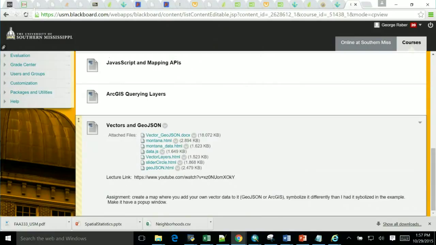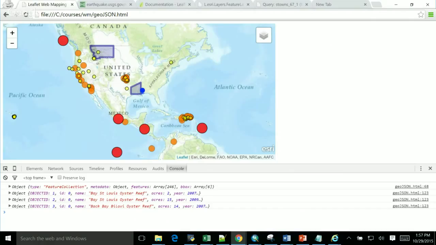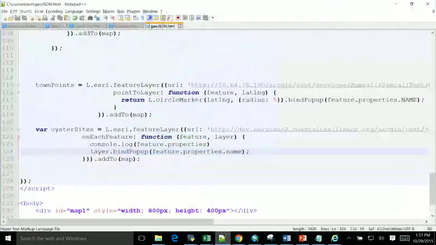Or it could be ArcGIS. Now in the background, ArcGIS is really creating GeoJSON. So once it's done doing what it does, in fact, I can prove that this on each feature is returning GeoJSON. We saw it when we put it in the console window. The point to layer is also returning GeoJSON. So although it's making a request to an ArcGIS server, it's getting that data and it's turning into GeoJSON for you.